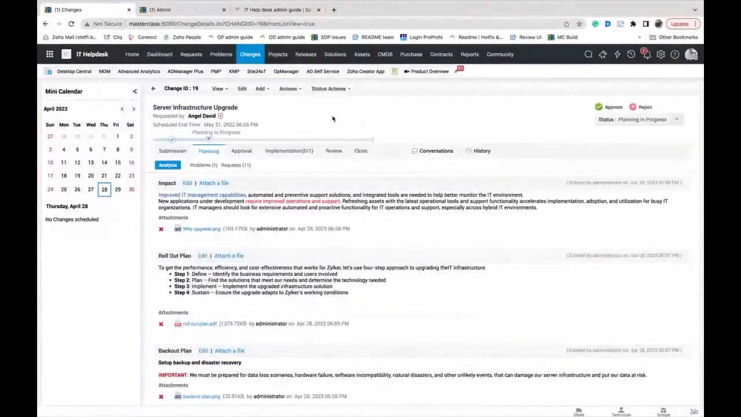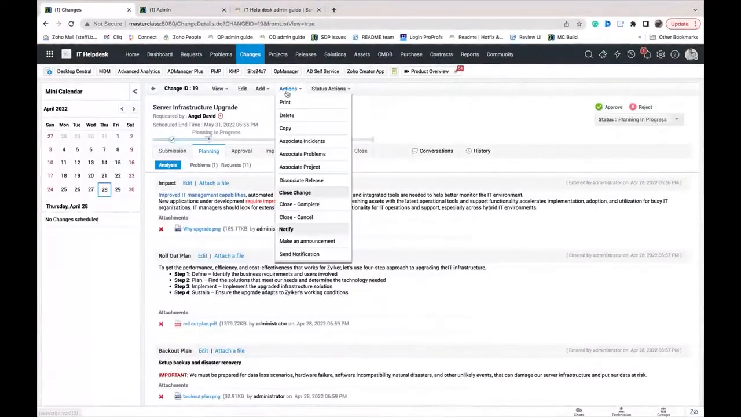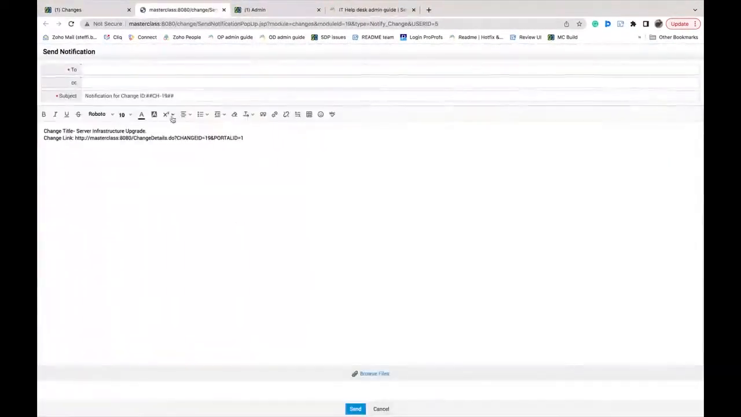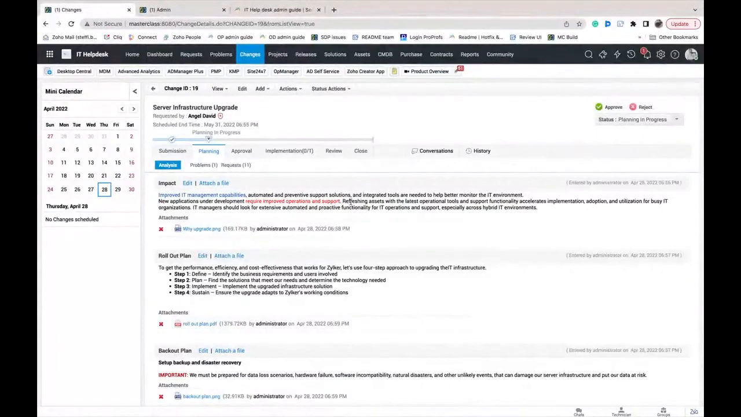Or if you want only selective users to be aware of some downtime, then instead of making an announcement, you can send a notification to the selected users alone. You can just enter their email address here and send the notification. So this is how you plan your downtimes. And the downtimes that you plan here will also come later on as we're deploying this change. We'll look at it in a while.